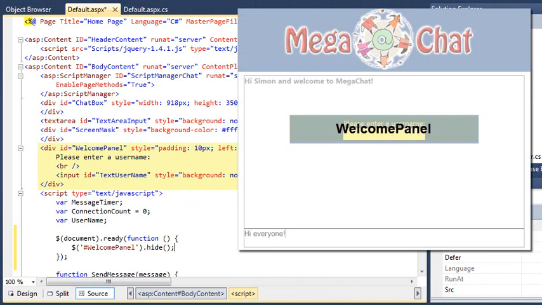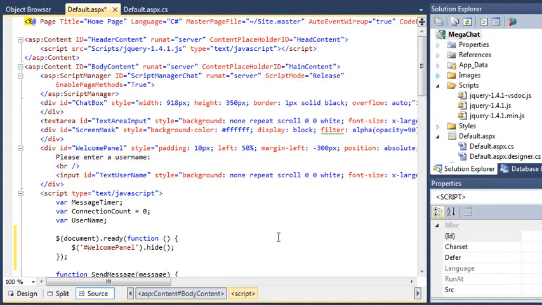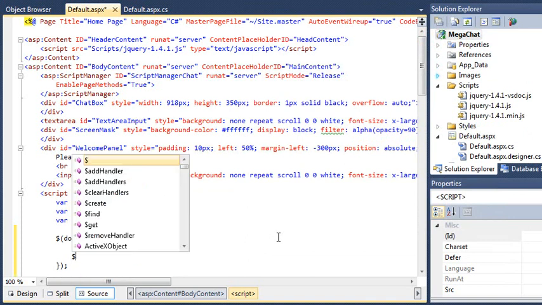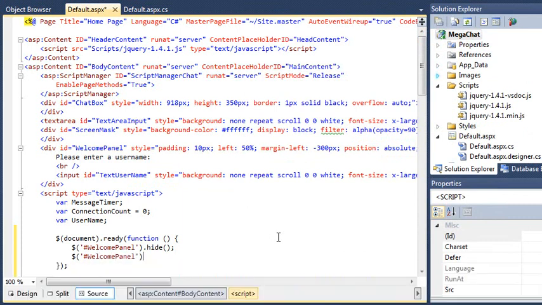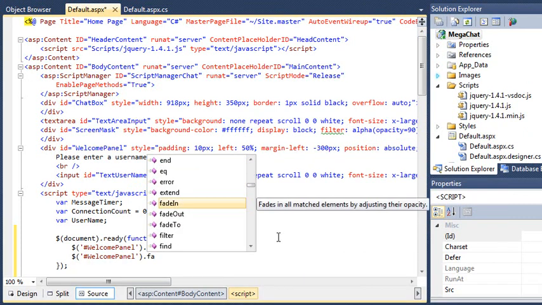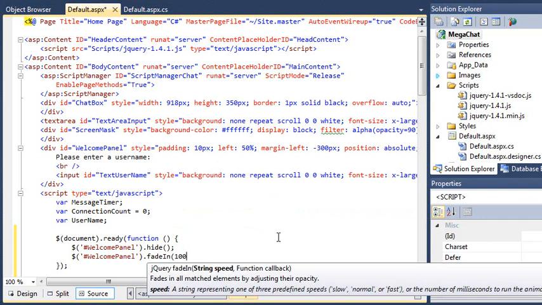The welcomePanel div tag contains the input control that asks the user to enter a username. Now add the following code on the next line. $("#welcomePanel").fadeIn(1000).